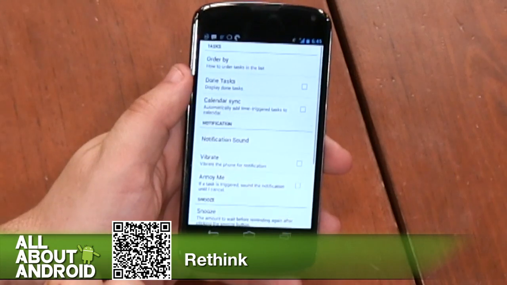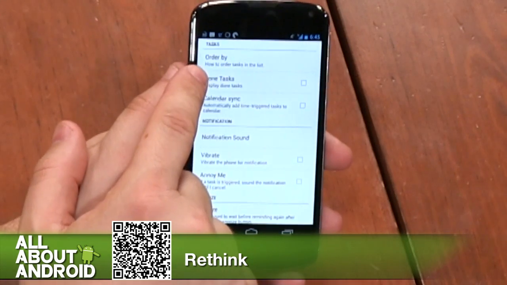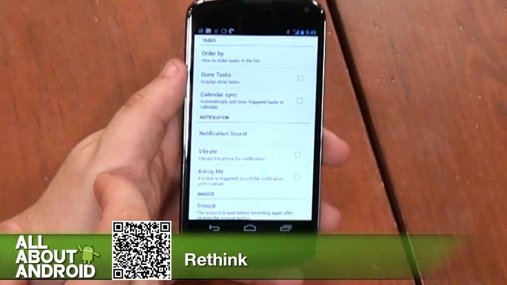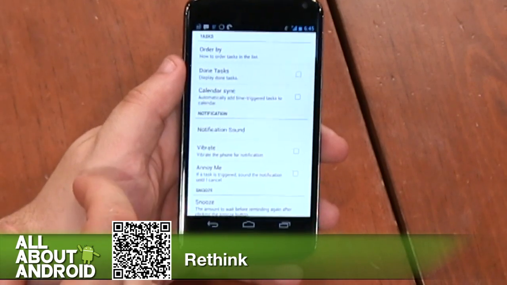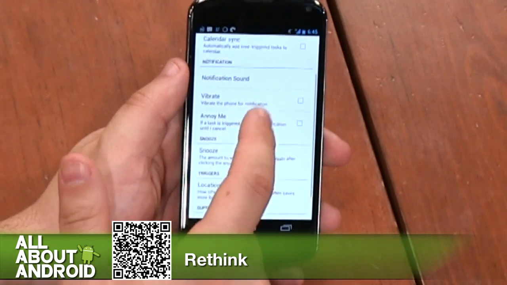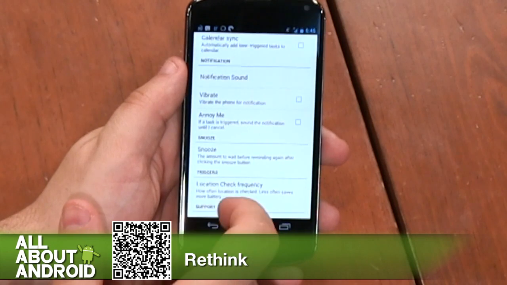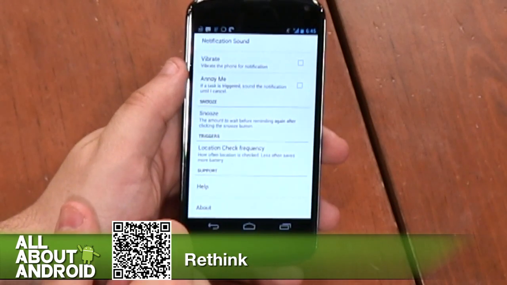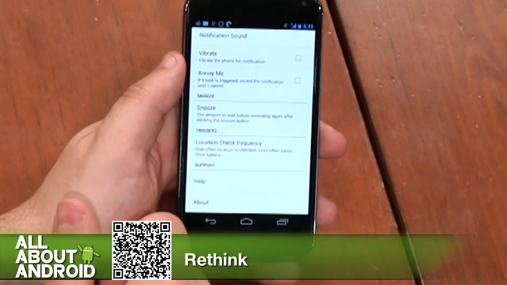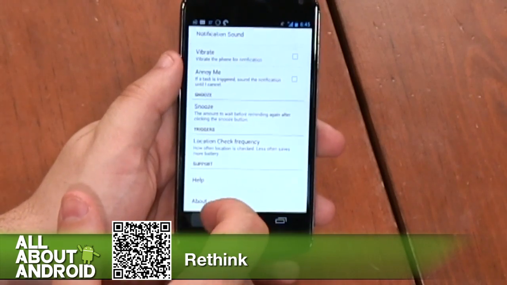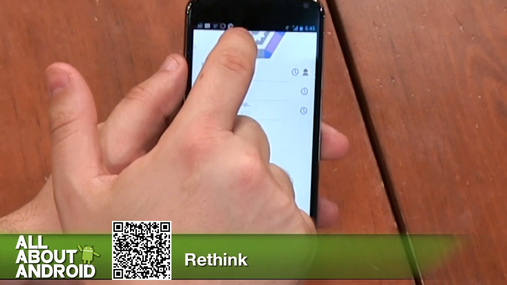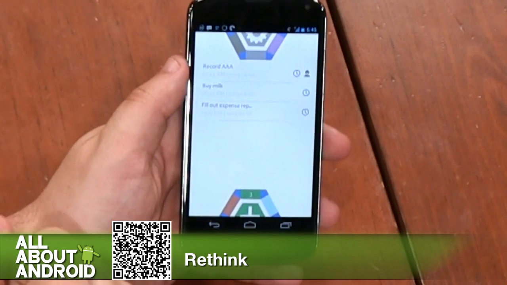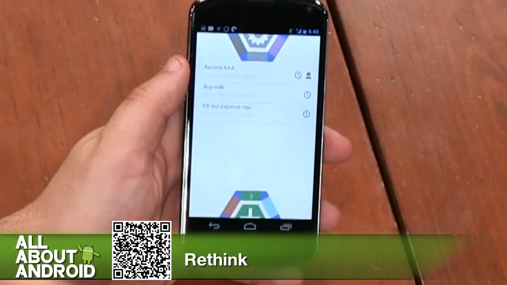There's a pretty good settings pane where you can set how to order them. You can hide done tasks, or you can display them. You can sync with your calendar. You can edit the notifications. There's a snooze. You can set the trigger for location check frequency, because I know sometimes that can be battery draining. So they give you some good controls around it. It gives a notification pane alarm when you've got something. You can also have it vibrate or ring.